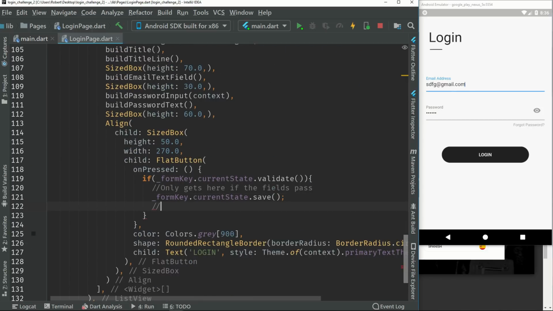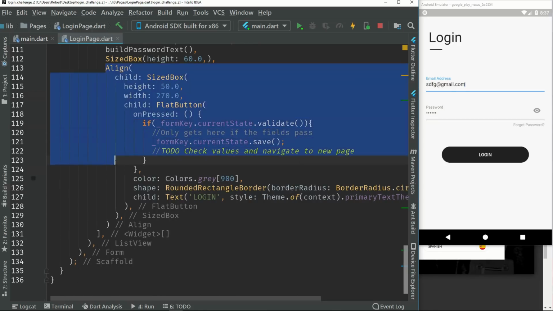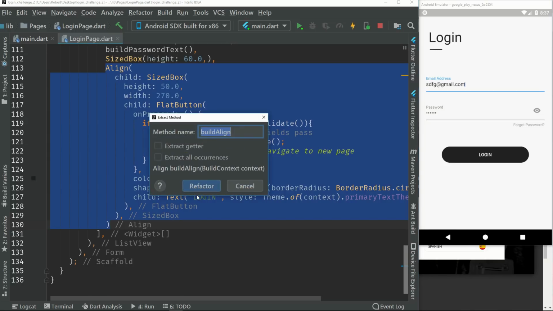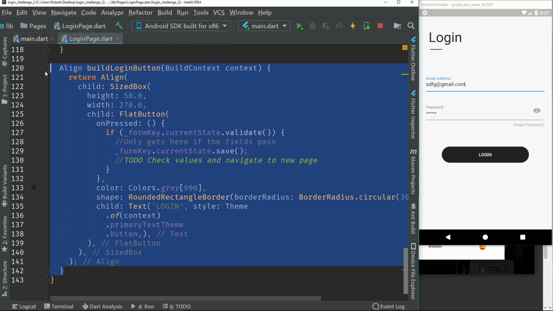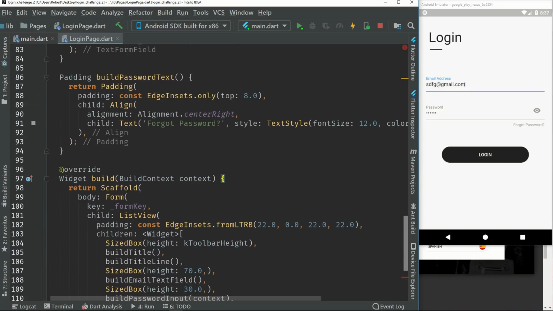And inside here, I will just add a to-do if you want to use this. Like that. And that should be all actually for our button. So we will extract that and call it build login button. Take this.